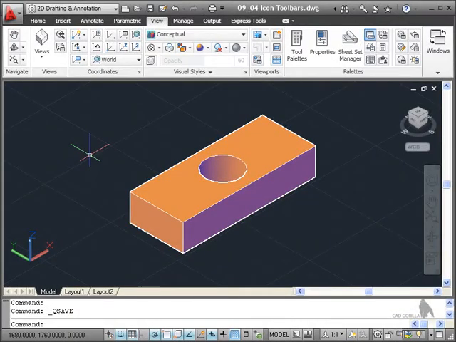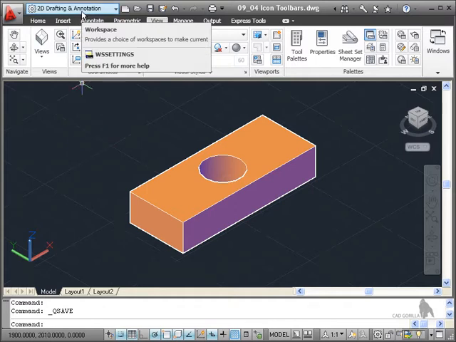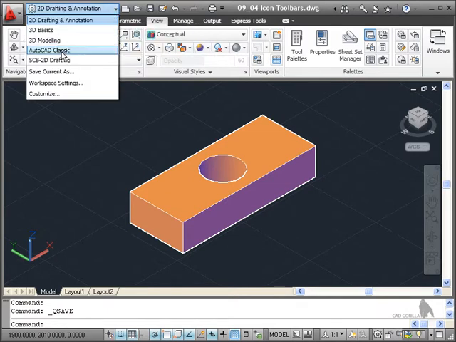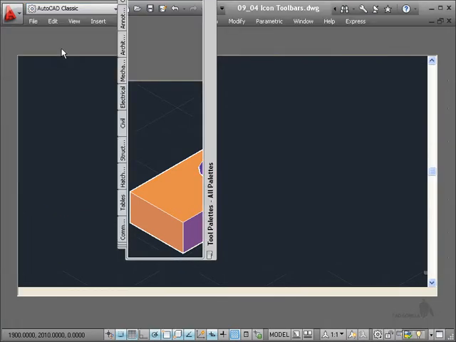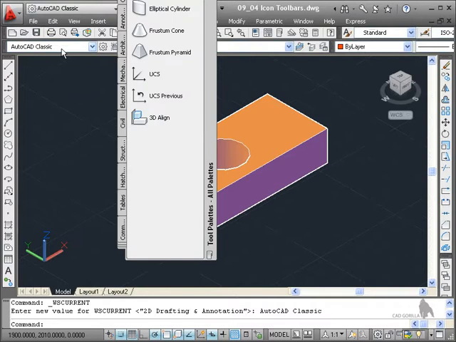Okay, icon toolbars. Well, first things first, we're in a workspace at the moment where there aren't any icon toolbars. We're in the 2D drafting and annotation workspace. If we want to work with icon toolbars, what we do is we change our workspace to AutoCAD Classic. AutoCAD Classic opens up the original AutoCAD interface.